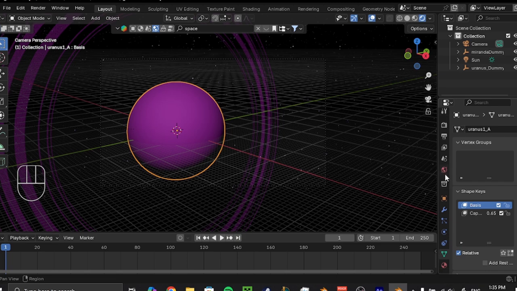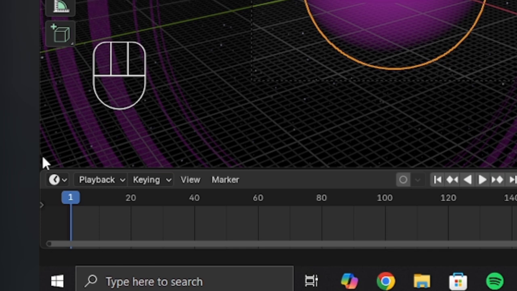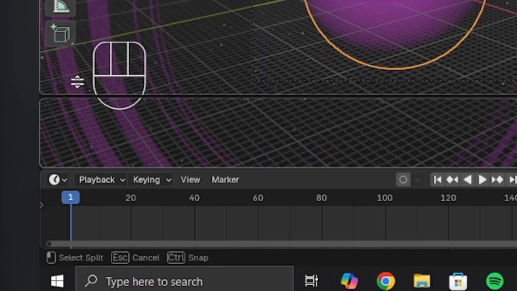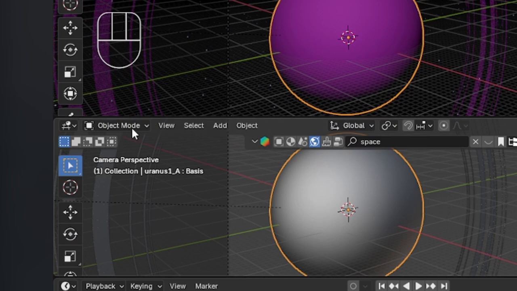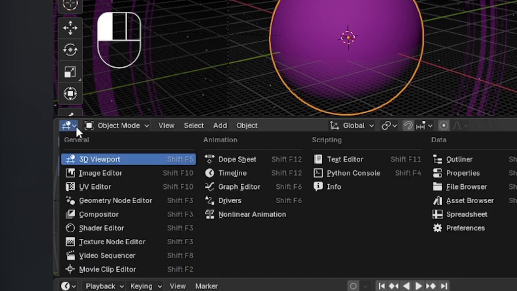If your model looks purple in rendered view, it means the textures are missing. Let's fix that. Hover your mouse over the left side of the screen until you see a plus icon. Click and drag it to the middle to split the screen into two workspaces. In the new panel, click the editor type icon, it looks like a little grid, and choose Shader Editor.